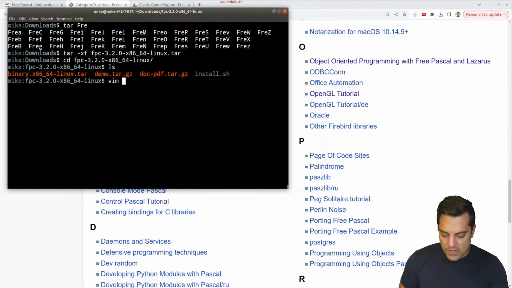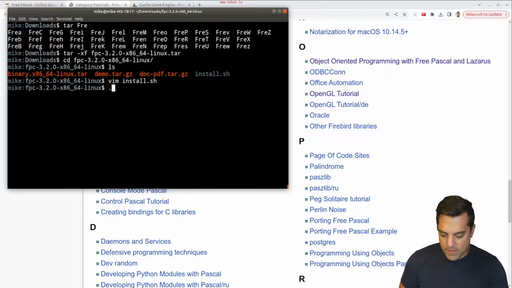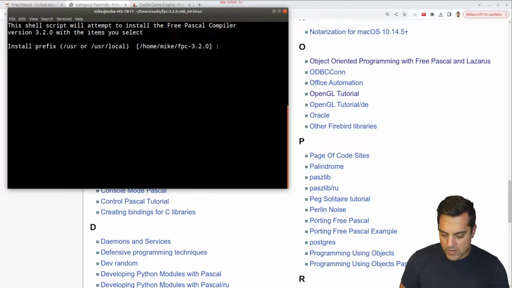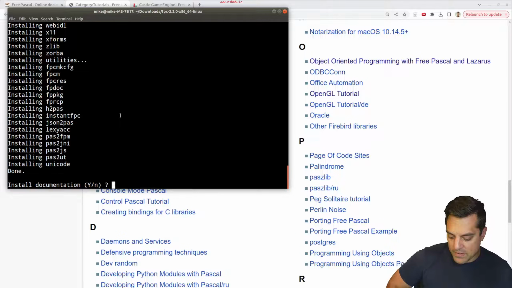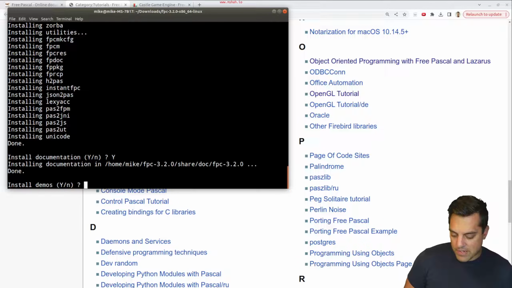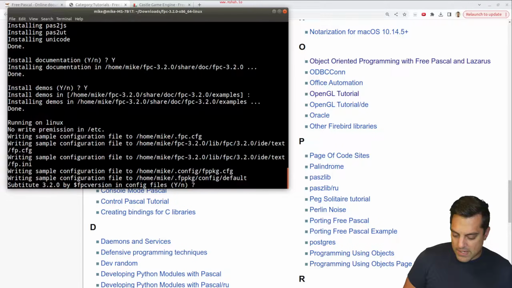We've got an install script here. Let's see, vim install here. Don't edit this file. Okay, we just gotta run the script. Let's see if it's executable. Okay, yep, that's fine. Let's go ahead and install it. I can see some of the components, some of the different libraries. Yeah, we probably want the documentation. Let's get some demos. Okay, it's gonna be in examples.